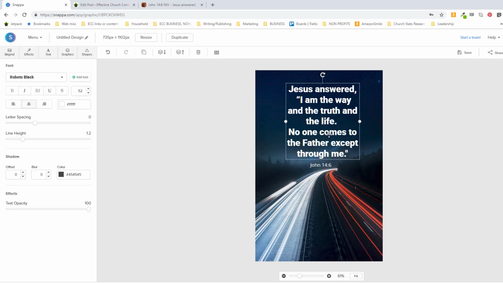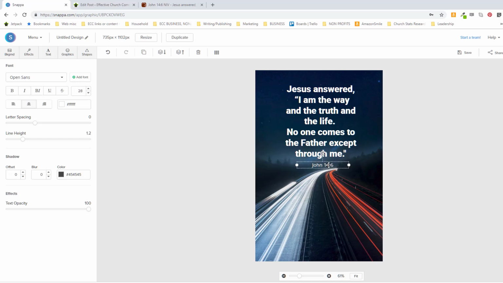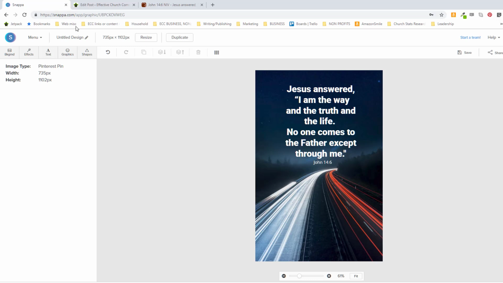Let's just make sure everything is centered. We just do that double check where we wait till that little line comes up, and there we have our verse. Now we can go up here and I'm going to title it John 14:6. Now that's not enough.